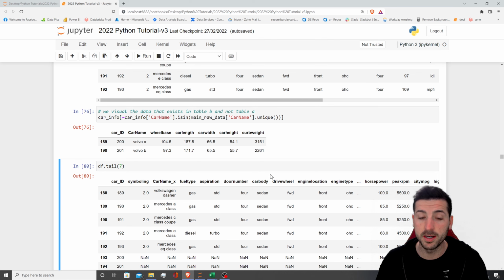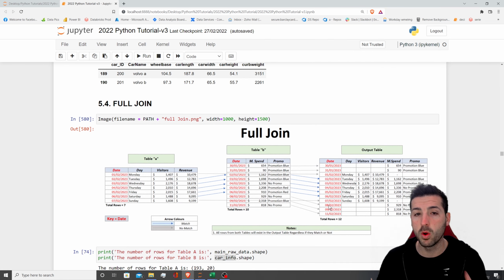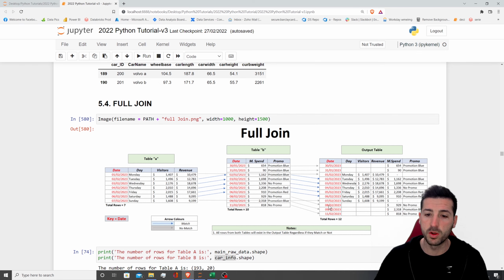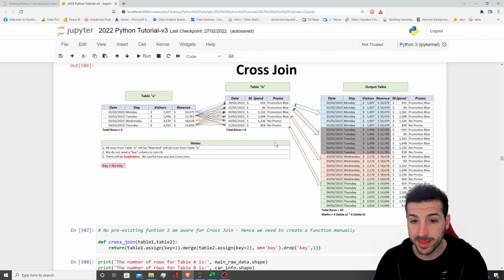So to recap, we always use a full join when we want to keep all the data from table A and all the data coming from table B. Right, moving on, we have the cross join.